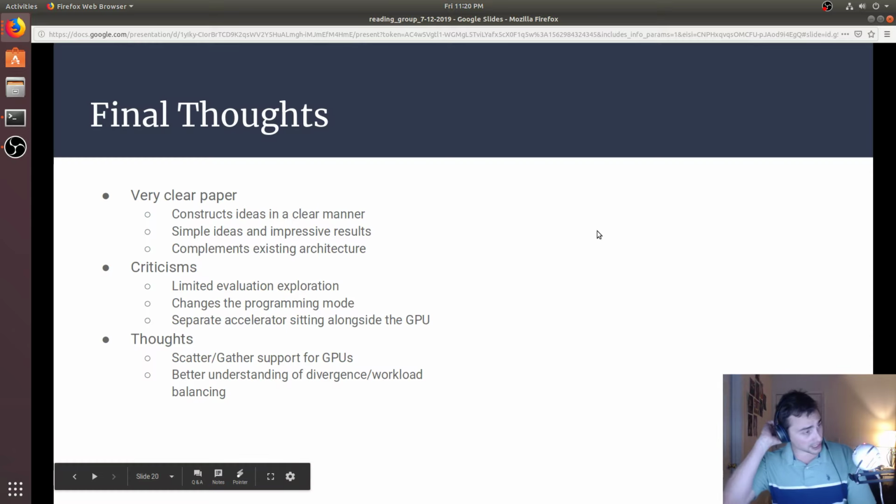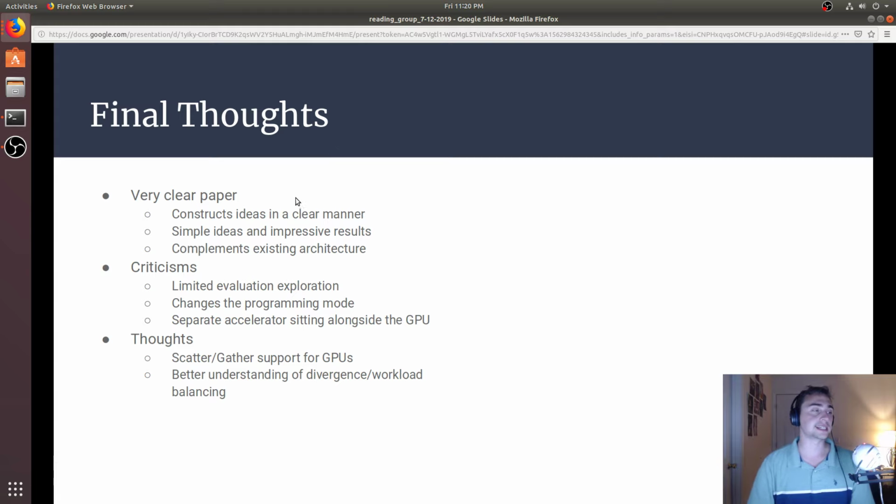So, some final thoughts on the paper. It's a very clear paper. It does a great job constructing these ideas with fairly impressive results, especially in terms of energy. And it complements the existing architecture, right? Now this actually sits alongside the SMs. It's not integrated in with the cores or anything. It just sits alongside the SMs, connected to the interconnect.